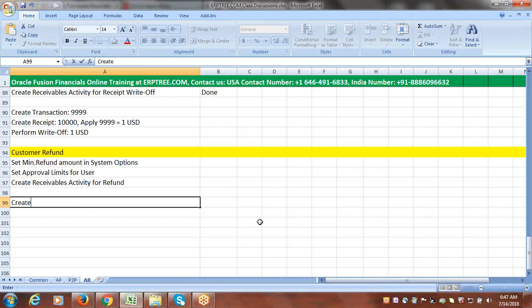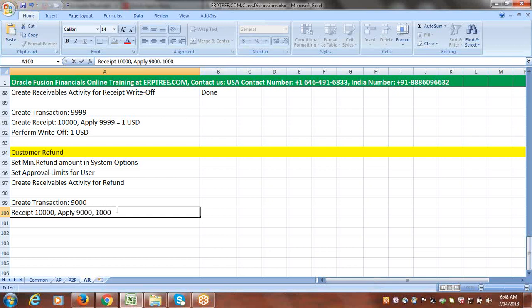We'll create a transaction with $9,000, and say we received $10,000 from the customer. Create receipt for $10,000, and in this case we can apply only $9,000. The remaining $1,000 will be an unapplied amount.